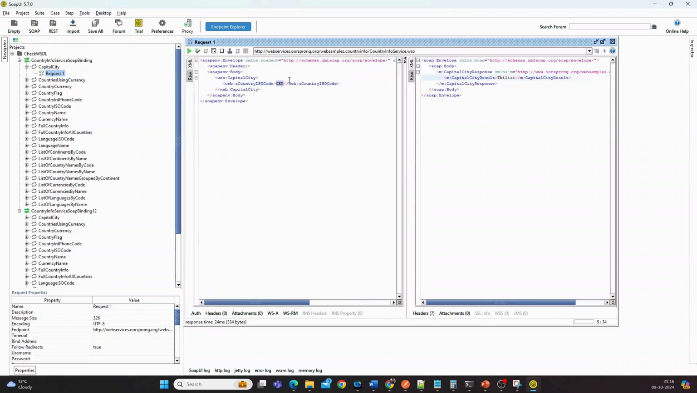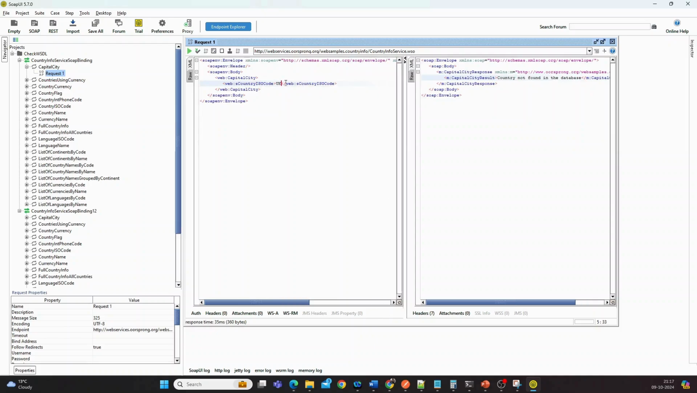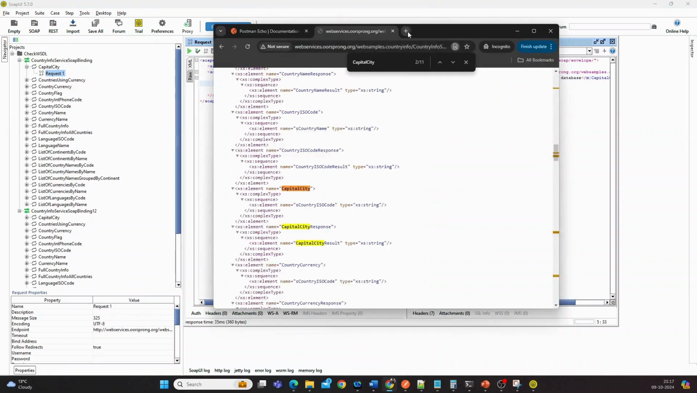I think something is wrong. I don't know. Maybe let us take that later. And for UK, country not found in the database. I think it is United Kingdom, I guess. Or we can search it here.